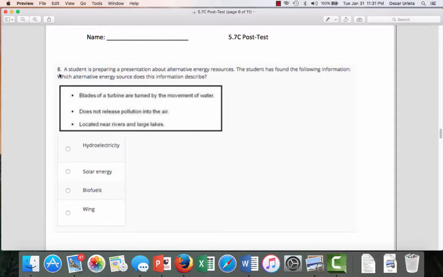Question number 8. A student is preparing a presentation about alternative energy resources. The student has found the following information. Which alternative energy source does this information describe? Blades of a turbine are turned by the movement of water. Does not release pollution into the air. Located near rivers and large lakes. Hydroelectricity, solar panel, biofuels, wind.